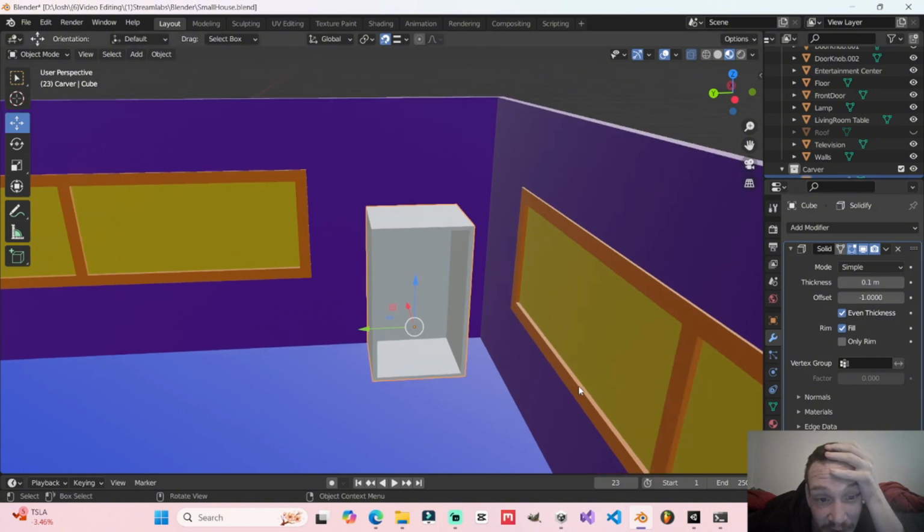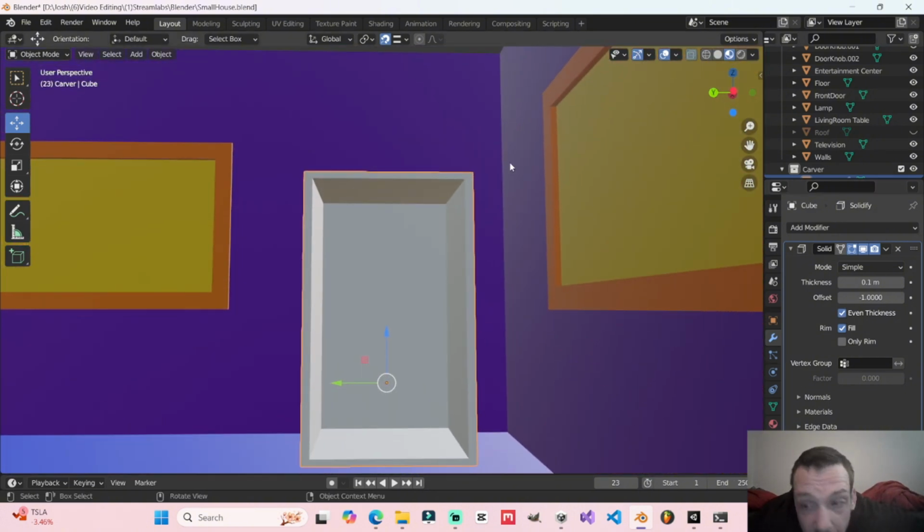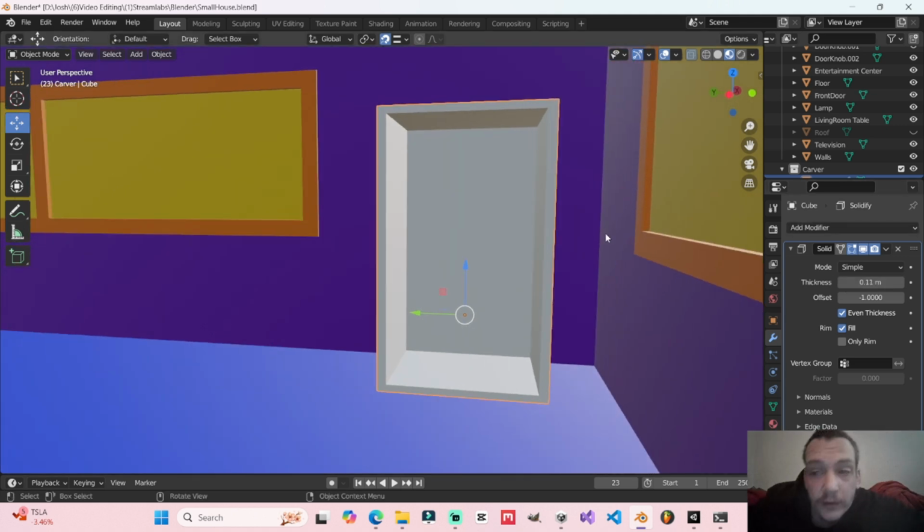And do even thickness. We don't want it too thick. Maybe right about there. Sorry, my cat's being a pain. I might need to go. Alright.